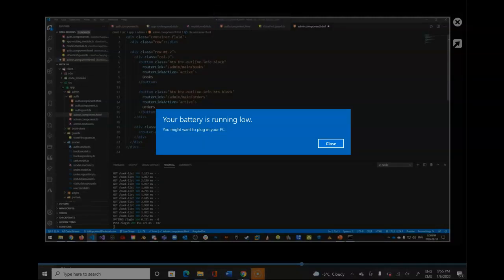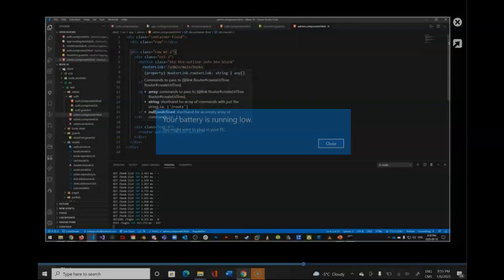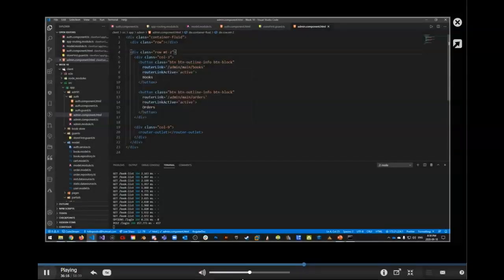So button outline, info, and then block. Oh yeah, that's wrong. That should be button-block. It should be what is said there. Okay, so that's that one. Admin main books, that's where it should go. We don't have a path like that right now. And button outline, button info, button block. That looks okay. Books, that's where it should go. We don't have a path like that right now. And button outline, button info, button block. That looks okay. That's books and orders. And yeah, we're good. Okay, so I think that's good.